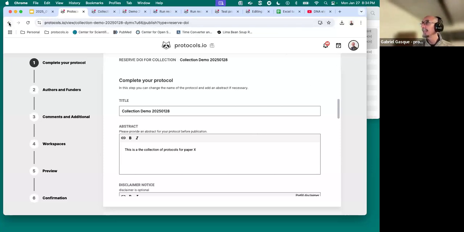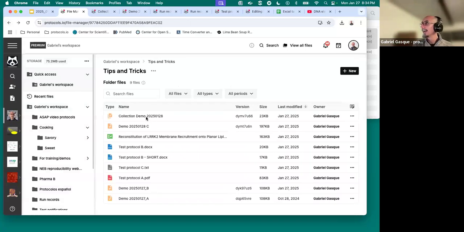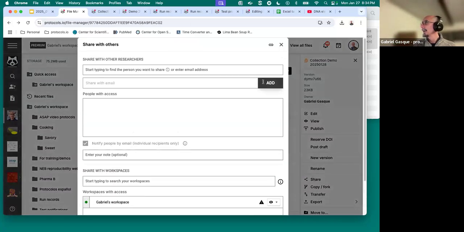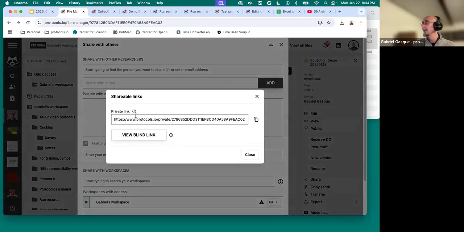To get a private link, you highlight the document that you want to share, click the share button, and you click get reviewer link, and then you generate a private link, and then you can copy and share by pasting this in your submission or just sending it via email.